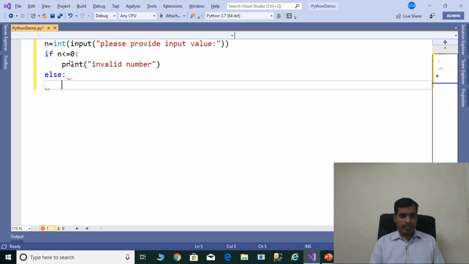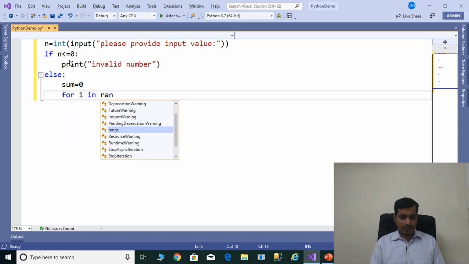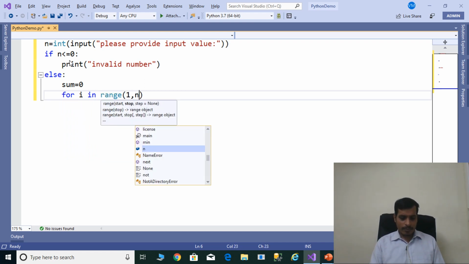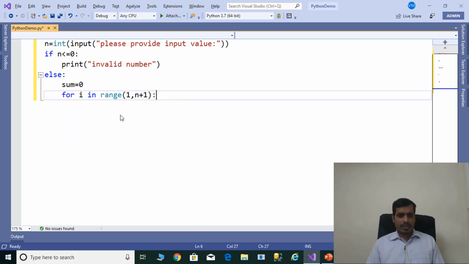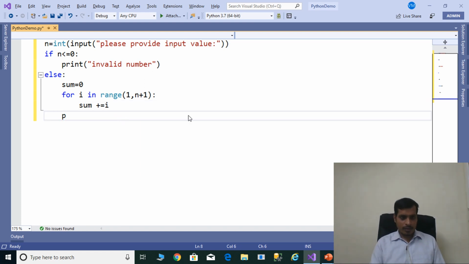Else, we need to declare one variable to store the result: sum = 0, for i in range(1, n + 1). Here the for loop returns a sequence of numbers. sum += i. Print "sum of numbers up to", n, "are", sum.